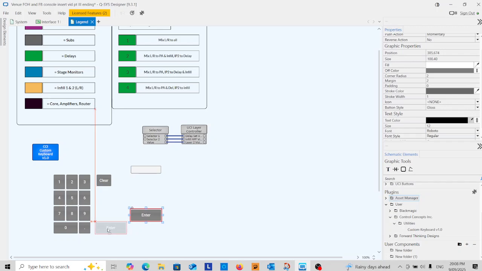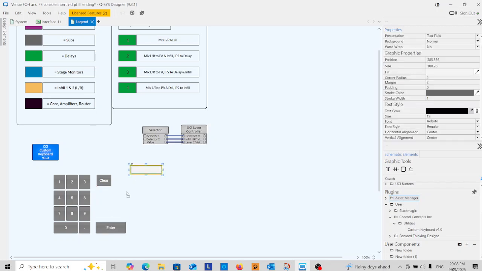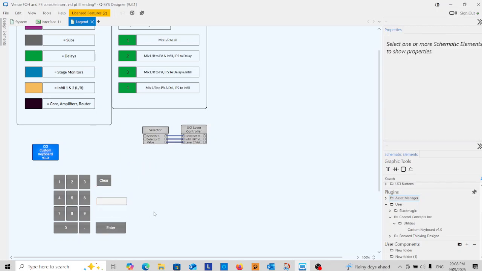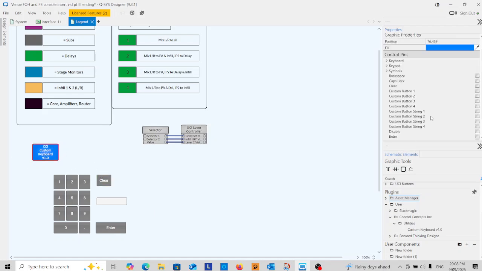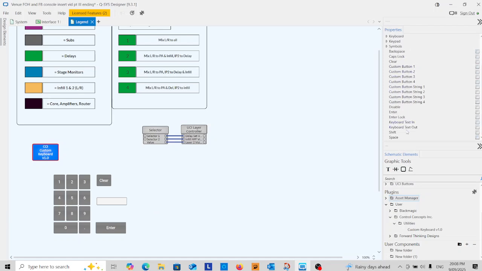Fine. And a text string here. So this looks like it's going to work, but we need to enable a couple of things. And we need to find where the keyboard text out pin is, and that's what we're going to enable, and there it is.